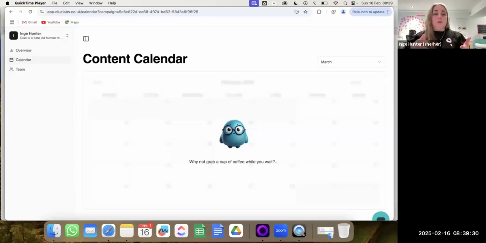And also, it's checking the day. ChatGPT, a lot of AI, they don't actually know what the day is today. So we have a little one set up that trains it every time to know what the day is. So it will make your content calendar. And once it's made your content calendar, now I'm going to go into the prompts and the suggestions of what it does.